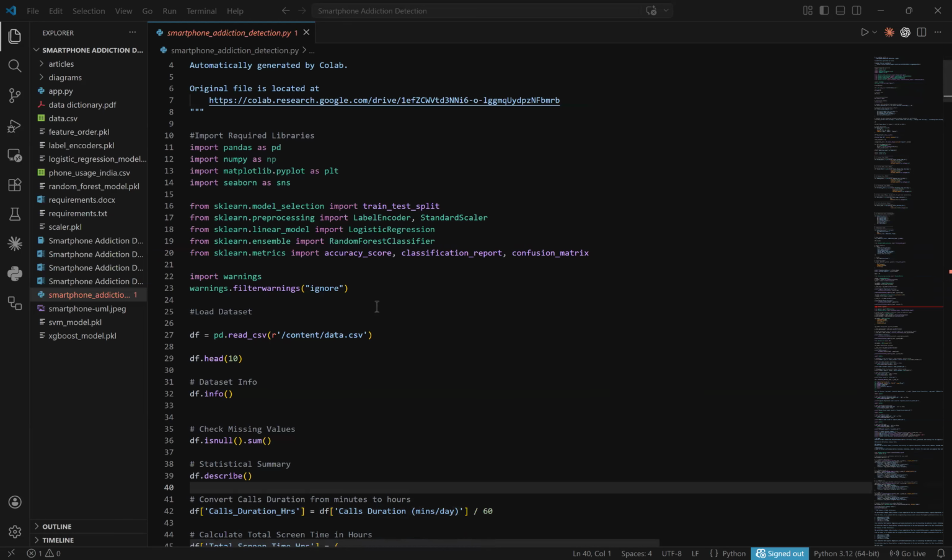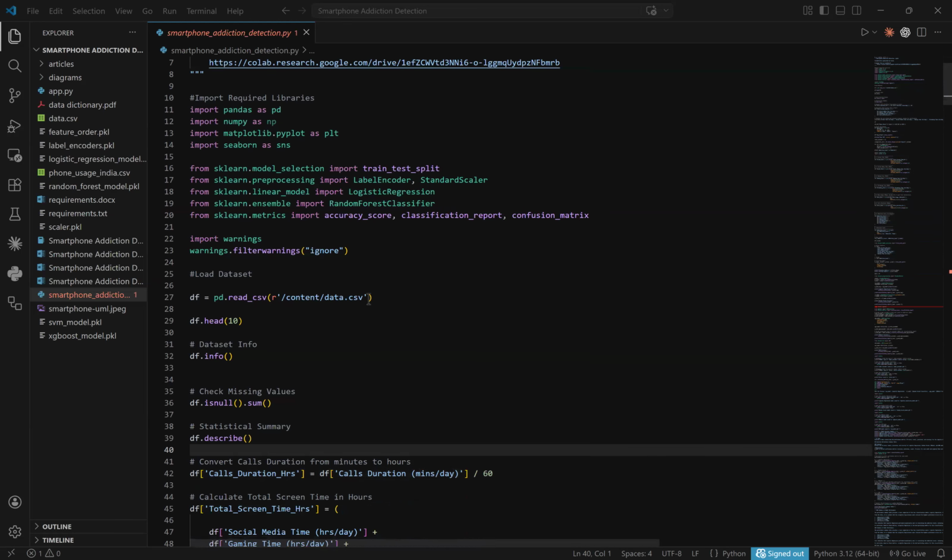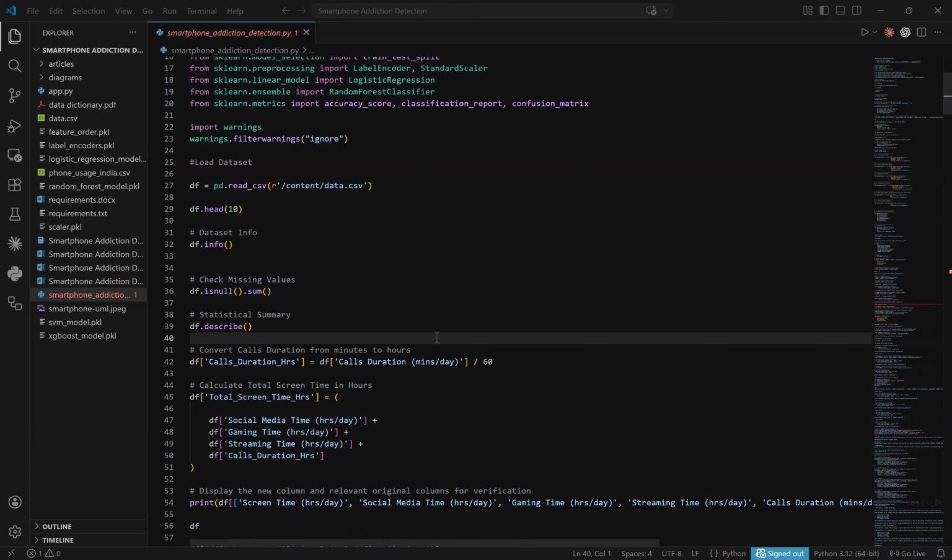Next, we are loading the data set. So till here we have imported all the required libraries. Then here we are loading our data. Our data is in CSV format. So this file is parsed line by line, and then it is converted to a tabular structure. So this entire data set is right now present in your RAM.